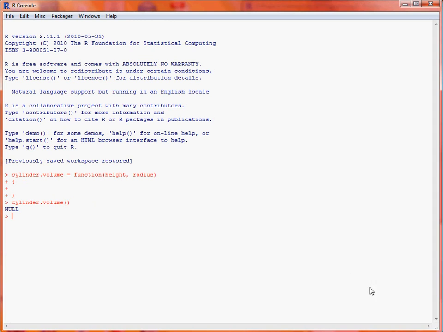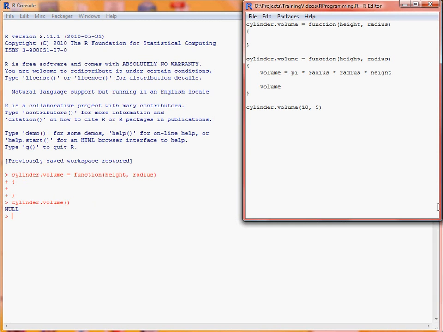So let's take this function and do some simple calculations. What we've got here is the user can specify the height and the radius, and then we're creating a new variable object here, volume, within the function, which is the constant pi multiplied by the radius squared, so radius times radius, and then multiplied by the height of the cylinder. The very last line of the function is the value that's returned at the end of the function. So here we're just returning the volume of the cylinder.